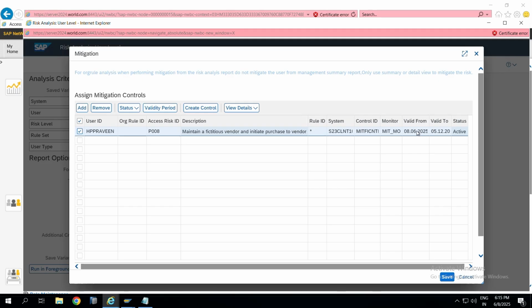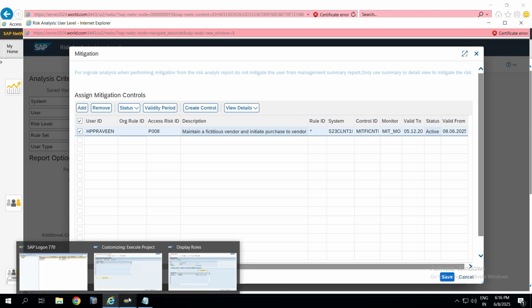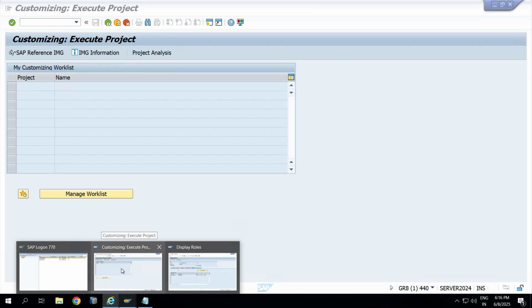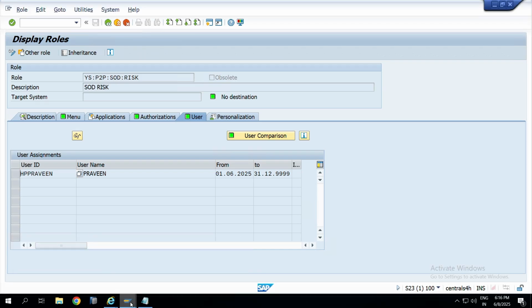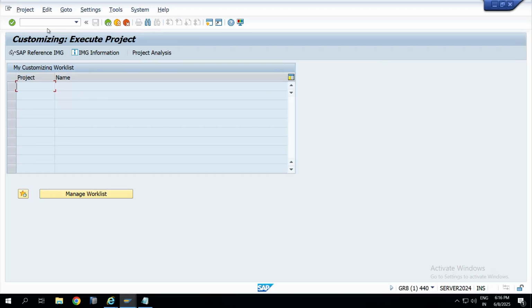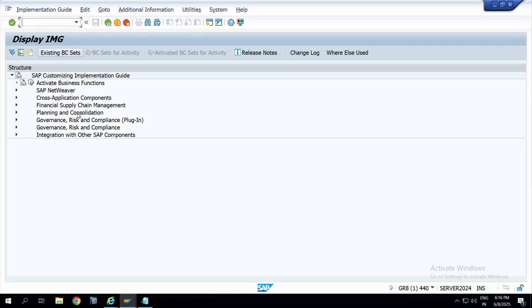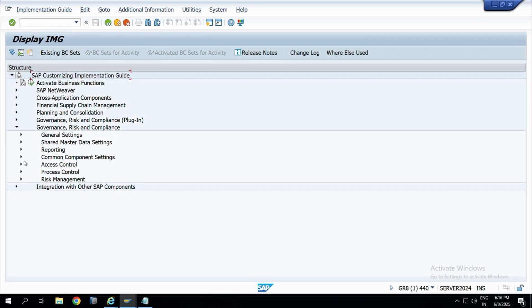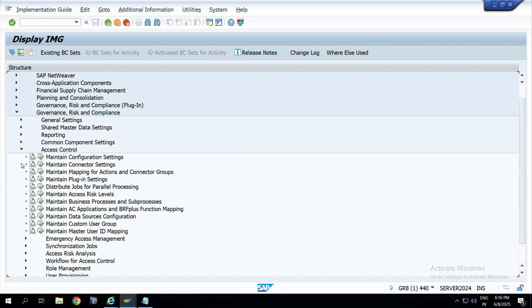Okay, this is valid from 5/8/6/2025 to 5/12/2025, which from today is around 180 days. Why has it taken that ID? Because I'll show you where that is. The default value is around 180 days, right? So I'll show you in this GRC control and access control.